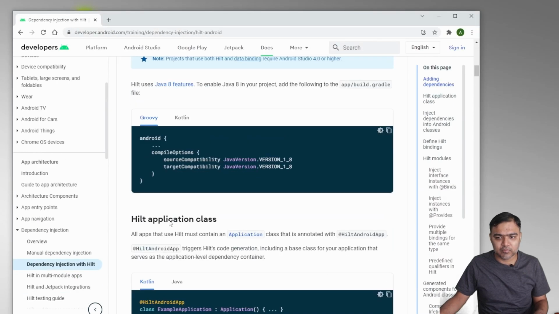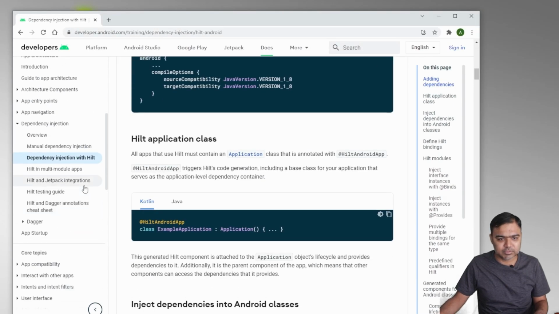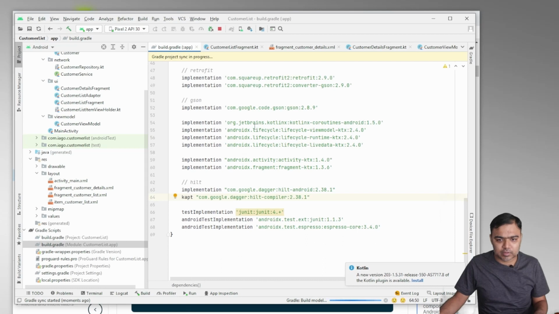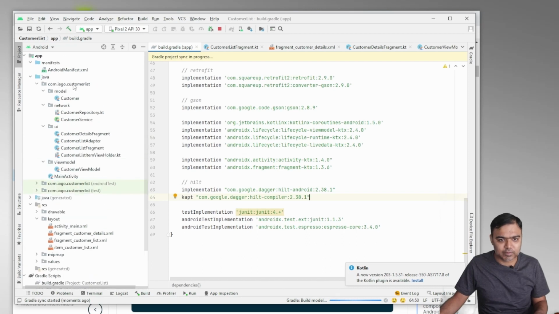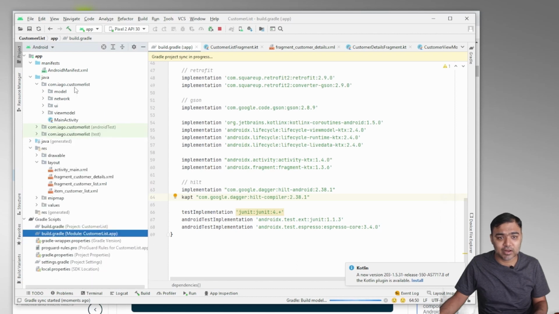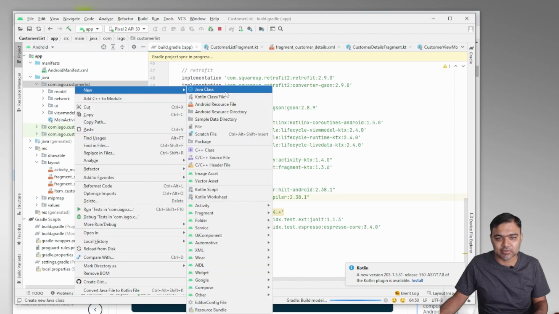So here they have given a lot more options. So how to use it with Jetpack. Jetpack is the support library, the advanced version of the support library, and what else we need to do. So let's keep checking. So something that we are missing here is the application class, which is like the first class which is instantiated when your app is launched.